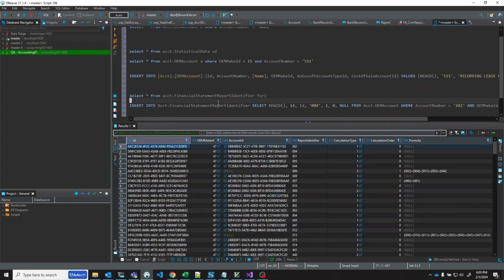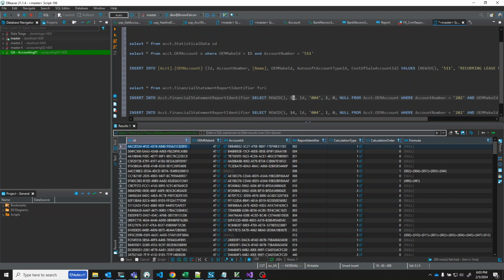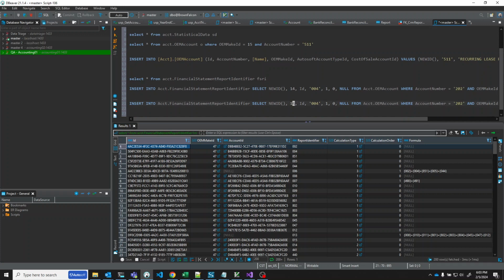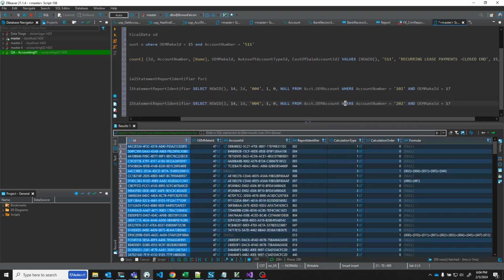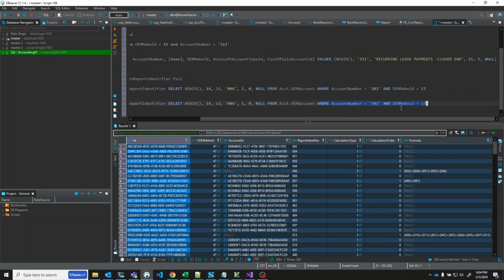So if we wanted to, for our example, insert a report identifier, we could modify this statement to use the values from the GM financial statement. So ID, again, this is just a random GUID that we can have the system generate. Because the statement is written this way, the GUID will be different in every single environment, which is why we have this last piece of the query, which will actually look up the account by the account number and the OEM make ID.